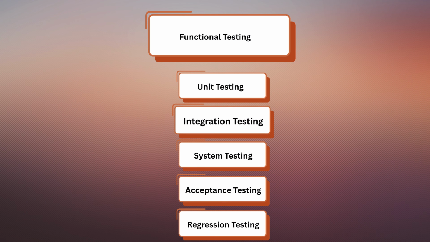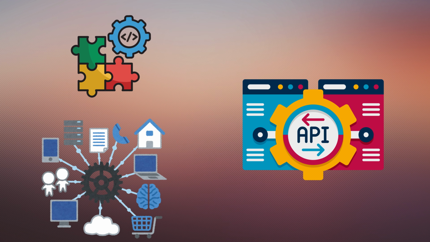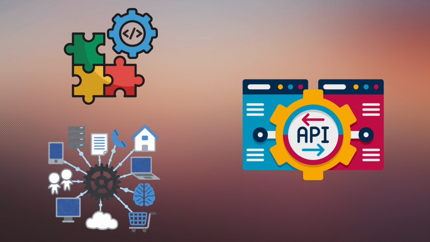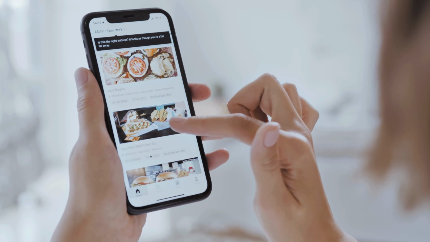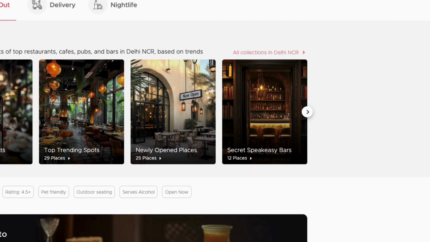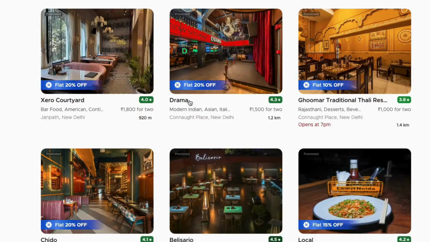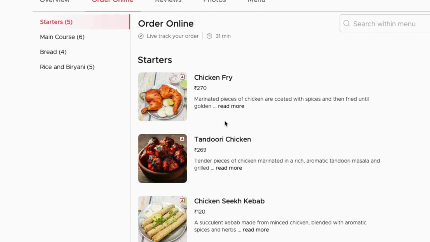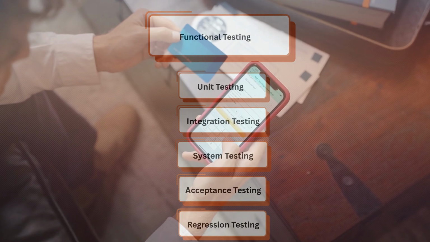Integration testing. It is a level of software testing where the individual units or components are combined and tested as a group. The goal is to verify that the different modules or services work together correctly, share data properly, and handle interactions as expected. Let's take a simple food delivery application as an example. The app has the following key modules: user module, like sign up, login, profile; restaurant module, like displaying the restaurant list and menu items; order module, like cart, place order, payment; payment gateway, like UPI, credit or debit card, etc.